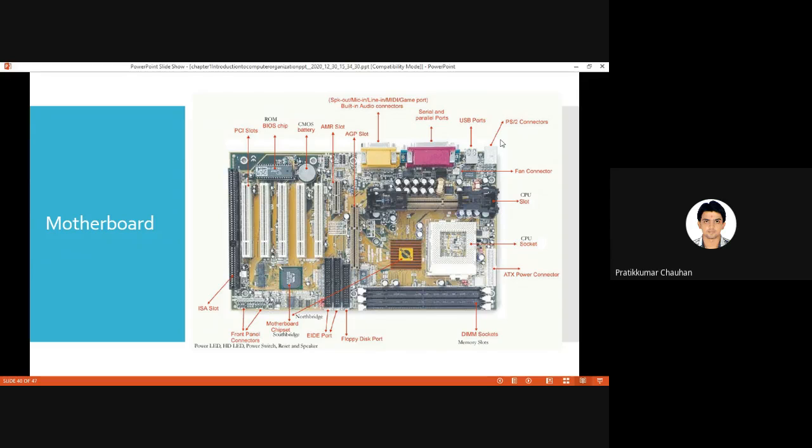Have you ever seen the rounded port? Yes, sir. Mouse is having a rounded port to connect to our system. A keyboard is having a rounded port to connect to our system. Clear? Those ports are known as PS2 connectors, PS2 ports. So every system has this type of PS2 connectors.